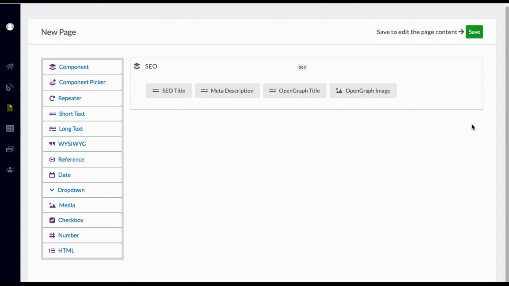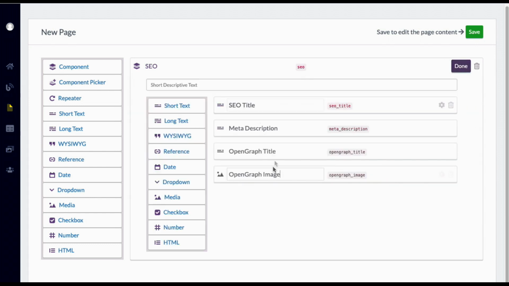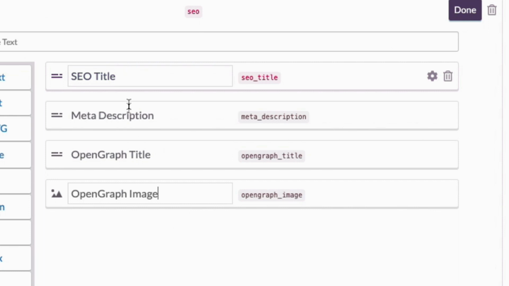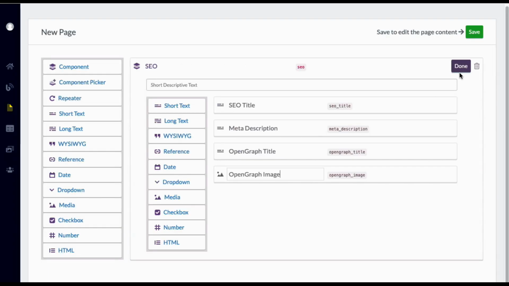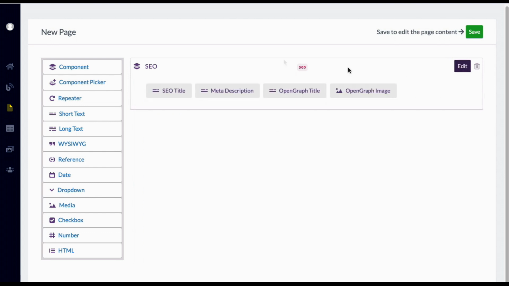And the SEO component, as you can see here, I'll pop this open, is composed of, in this case, just four fields, but you can make this totally customized to what you need. But here you can control the SEO title, the meta description, the open graph title of the page, the open graph image. So the open graph are the meta tags that control what appears when this page gets shared to social media, like Twitter and Facebook, for example.